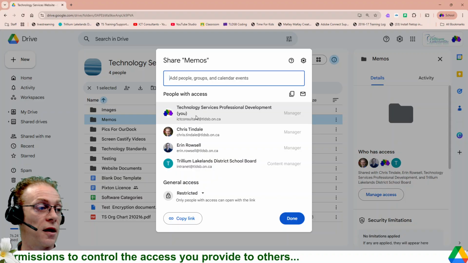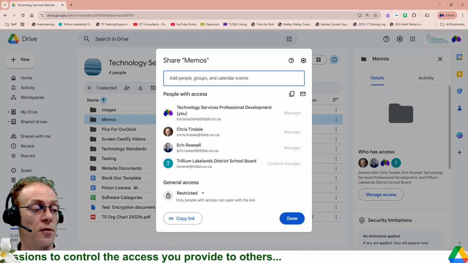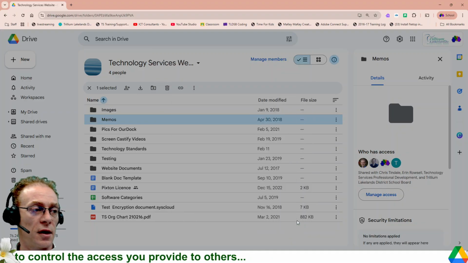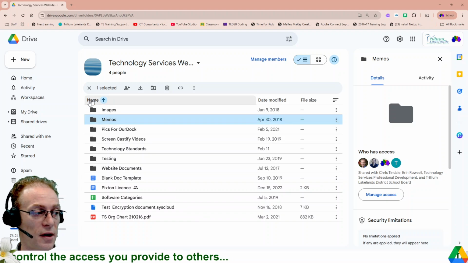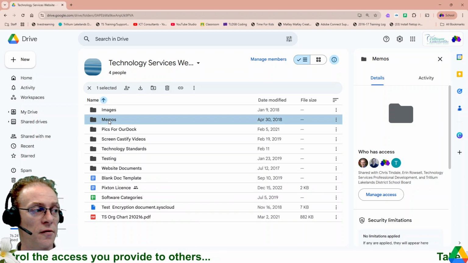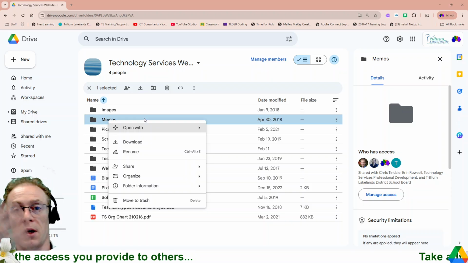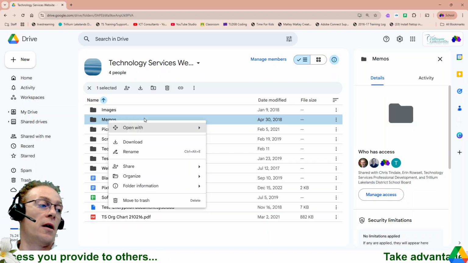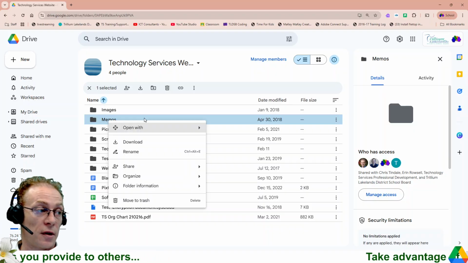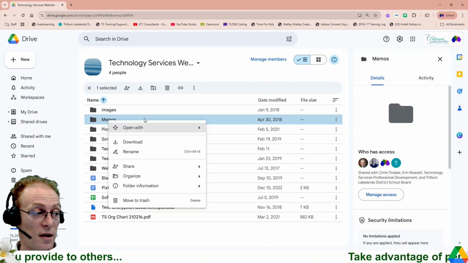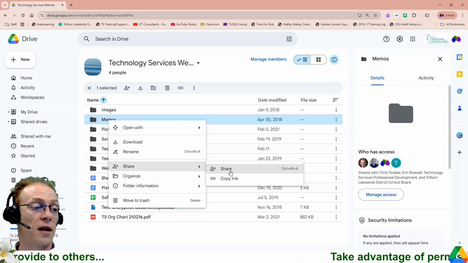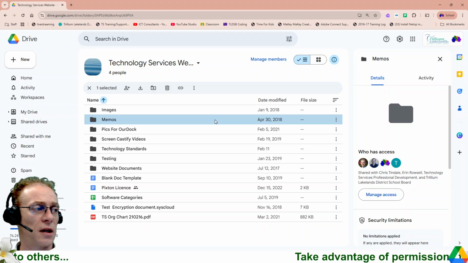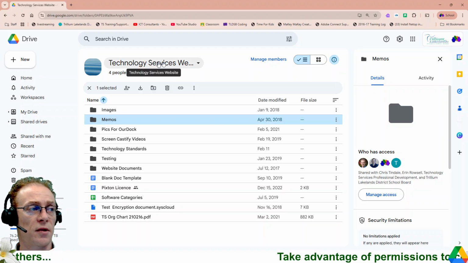But it means that I could then take that folder and share it with somebody who's not part of this shared drive. So as a department, say, we've got all these different files and folders, but maybe there's one file that we want the superintendent from another department to see, or a principal at a particular school, or even somebody from an outside agency. You could share just that folder with them, and they'd be able to access what's in that folder without accessing the rest of what's in the shared drive.